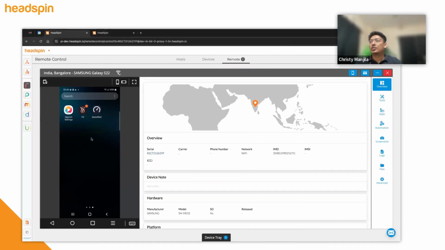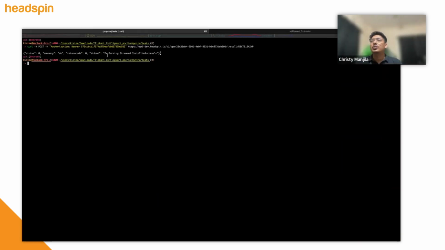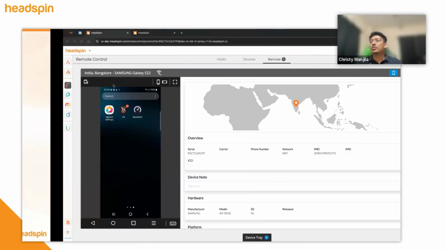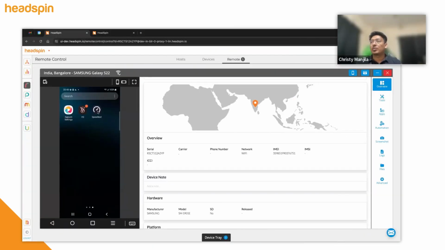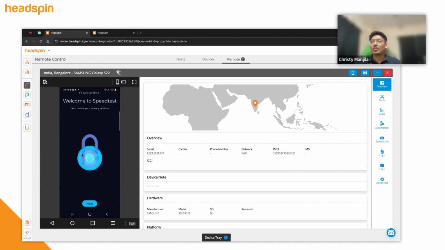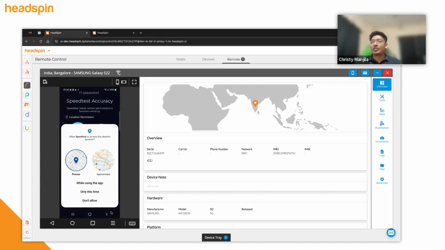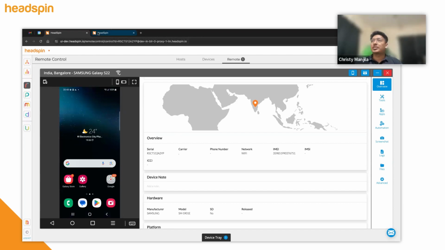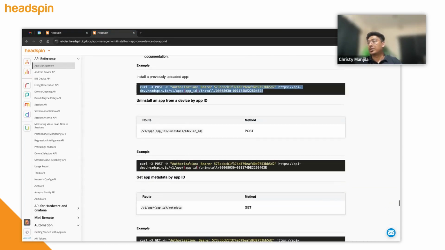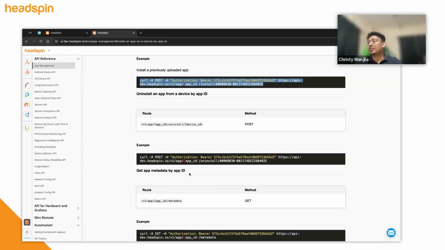So this is already installed, and you can see the response over here. So performing stream installed and the value success. So you can see the APK was installed. I can open it up and I can start using it. Pretty straightforward.